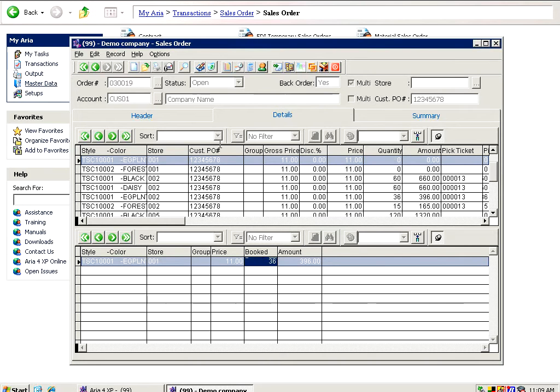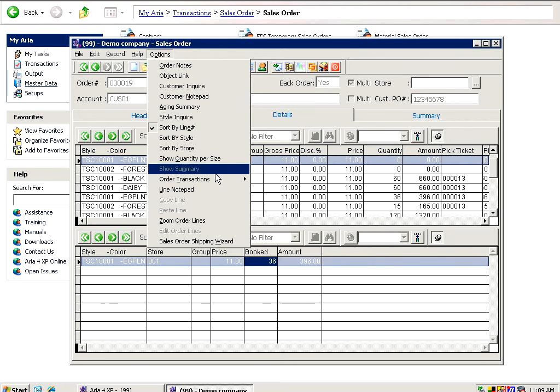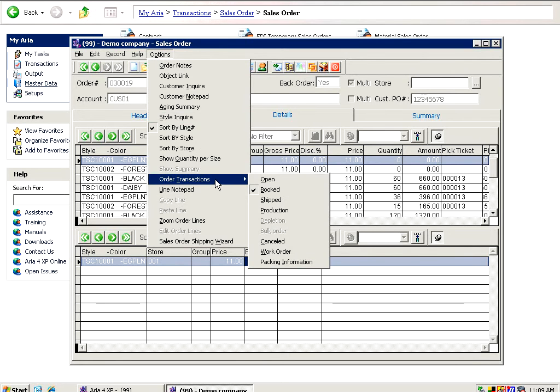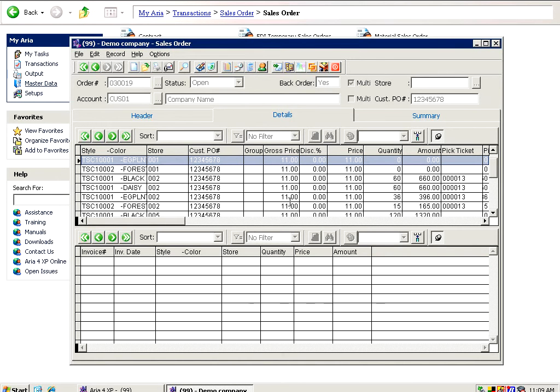So what happens is that when you choose one of the options over here, the system will actually break the screen into two parts. The upper part will show you the original line, and the lower part will show you whatever you asked for, shipped. So for example, I selected shipped right now.